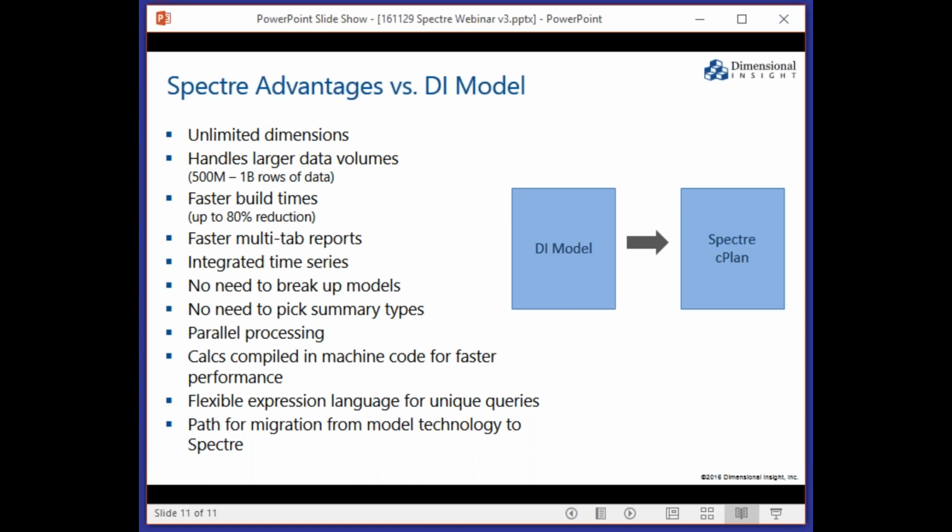So there's no longer a need to build your models in pieces and consolidate them after the fact, which was a performance hit with the model system. So in Spectre, you can build everything at once into a single table at a single point of reference.